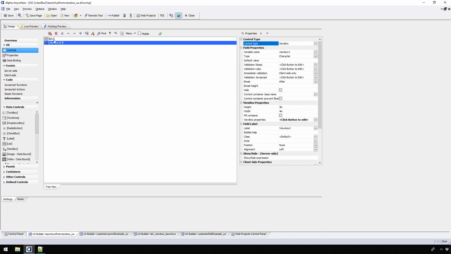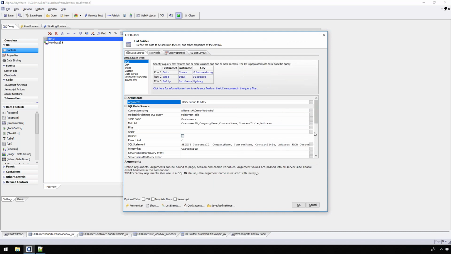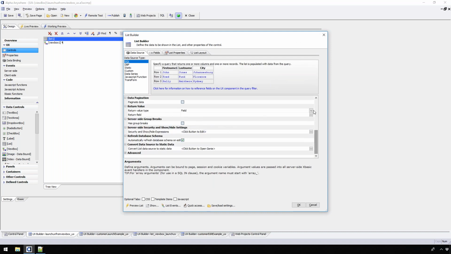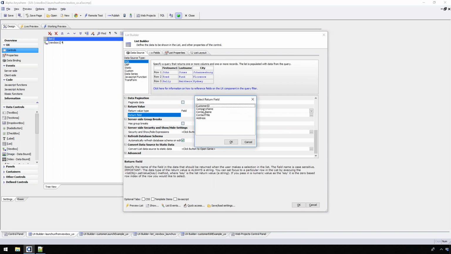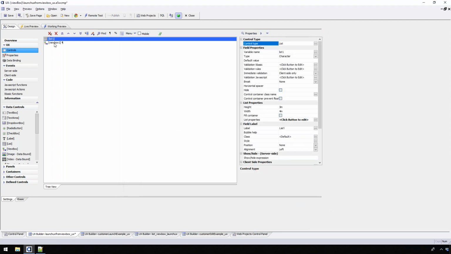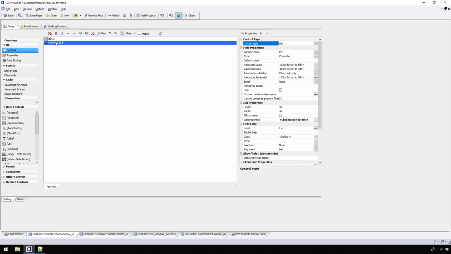So the first thing I need to do is go to this list box and say, hey, I'm going to return the value to be field, and that field is customer ID. So that means when we select an item from the list and it shows in the view box, we know which item is there. So now what I can do is the following. I can now create an action. So let's talk about that before I dive in and start doing that.